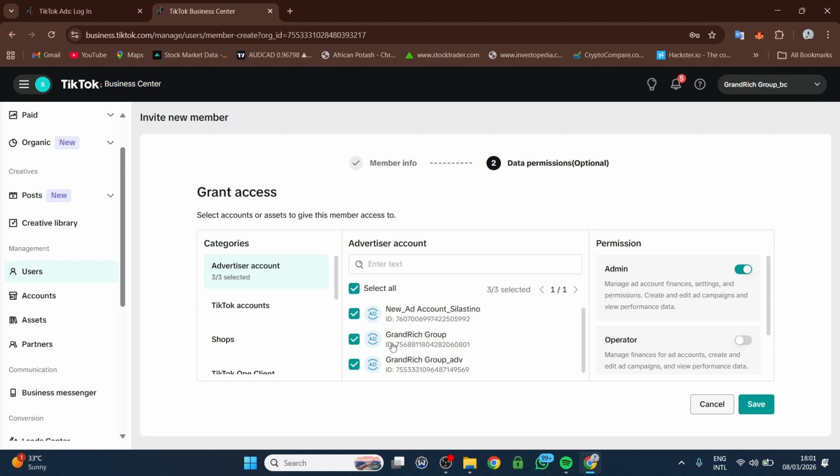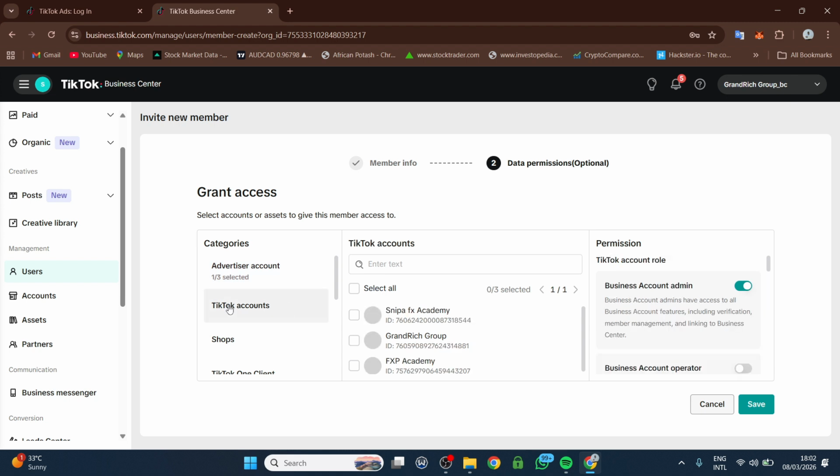right? But in the scenario whereby you just want to give the person access to only one advertiser account, all you have to do is uncheck the two and leave the one that you want the person to have access to checked, right? So once you've done that, you can proceed to where we have TikTok account again. On this area, you can see that we have about three TikTok accounts that are linked to this particular business center, right? But you guys don't have to worry. I will still show you guys how to link a TikTok account to your business center as well.